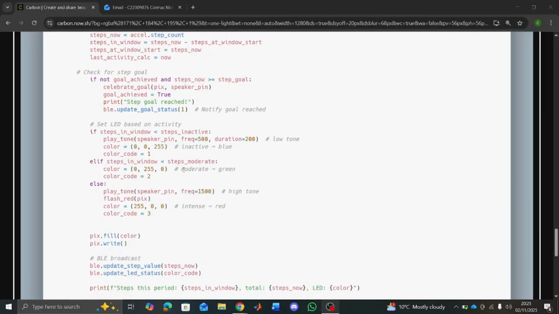And then if steps are between 2 and 6, so our green mode, this is our moderate activity level. Our green LED is set and our mode color is 2. There is no sound here to avoid annoyance during normal activity. And then if the steps exceed 6, that's intensive activity, and we play a high 1500 hertz tone, flash red rapidly using our flash function, and then set the LED to solid red with the color code 3.